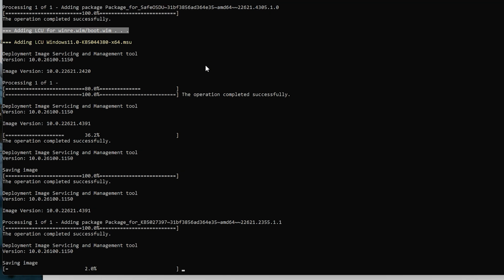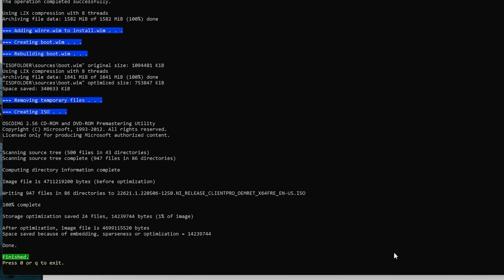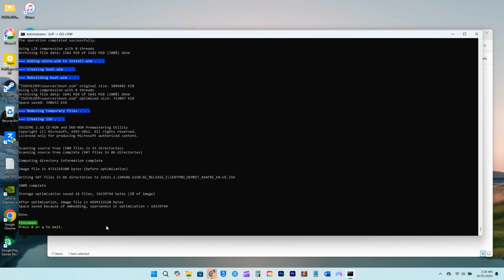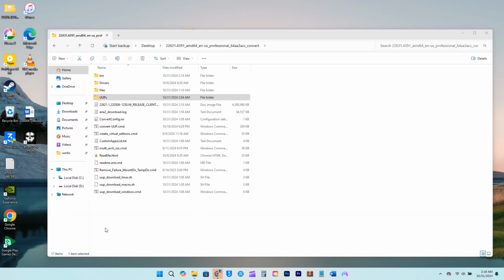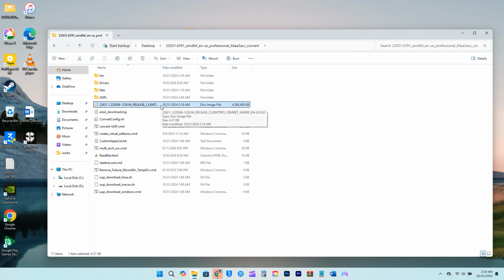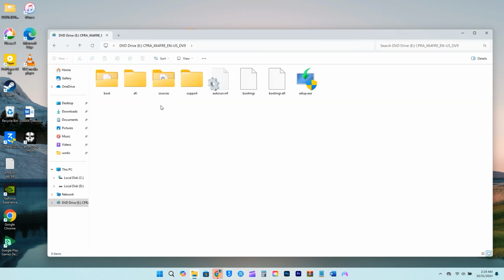The operation has completed successfully. Right now, it is saving the image. Once that's finished, we should have a complete ISO file. You can press 0 or Q to exit whenever you're ready. Now let's check out the folder we extracted. And look, there's our ISO. We can use any tool to create our bootable media and install Windows from it. Or we can directly click on the setup file if we meet the Windows 11 requirements.